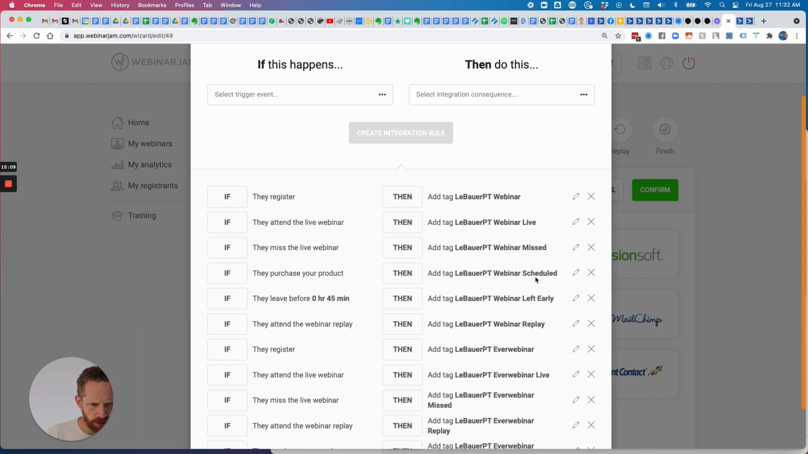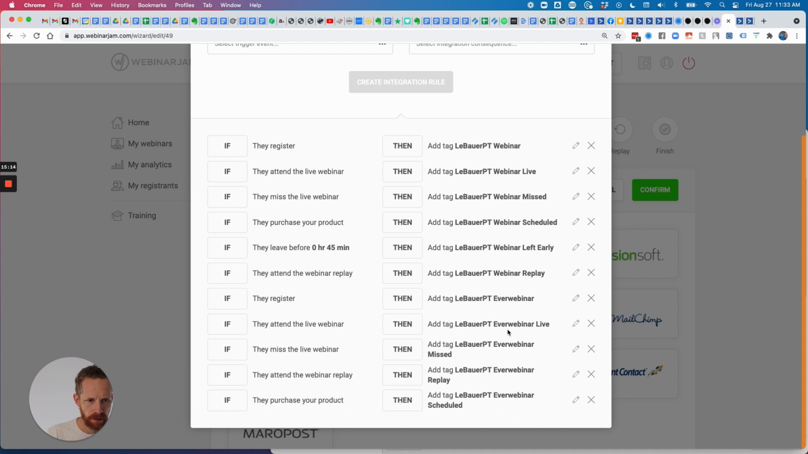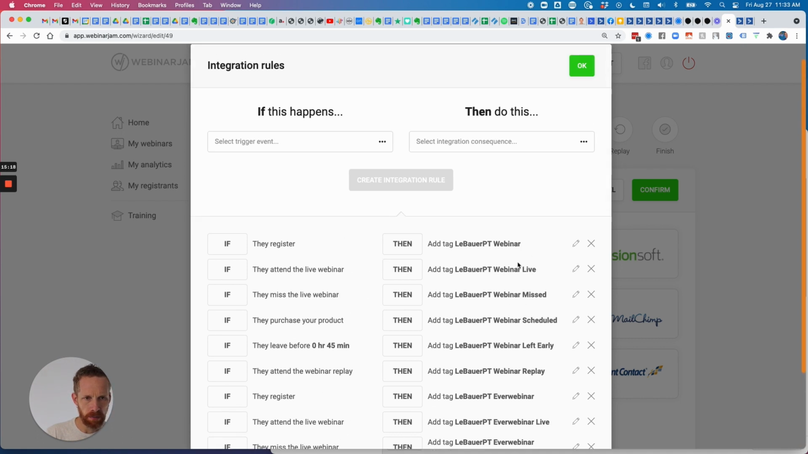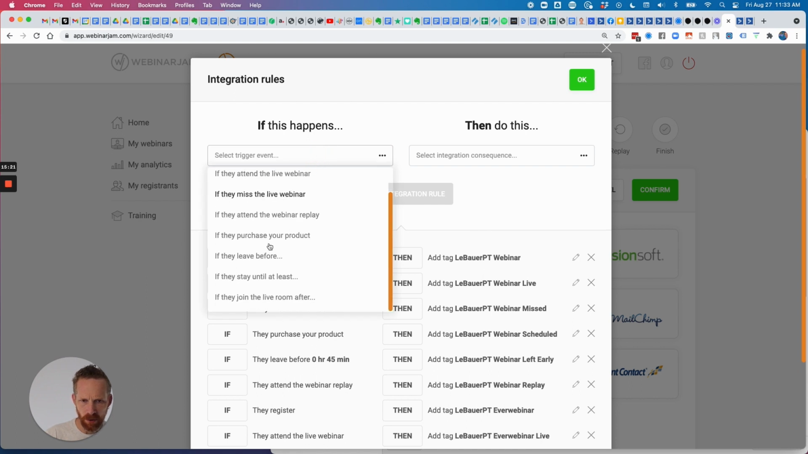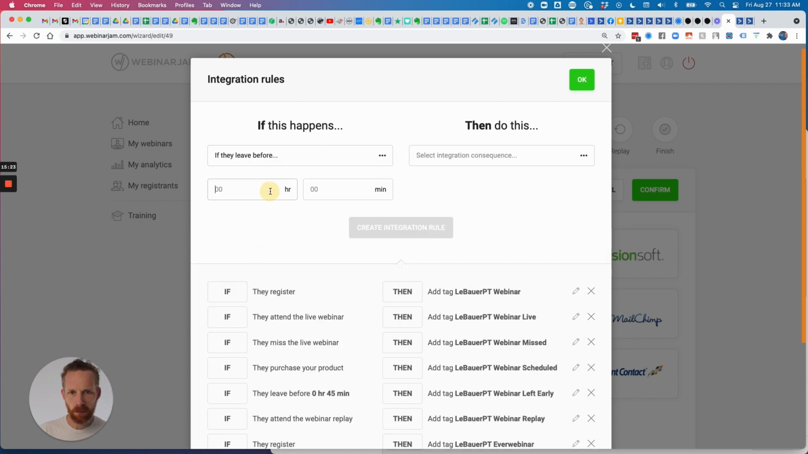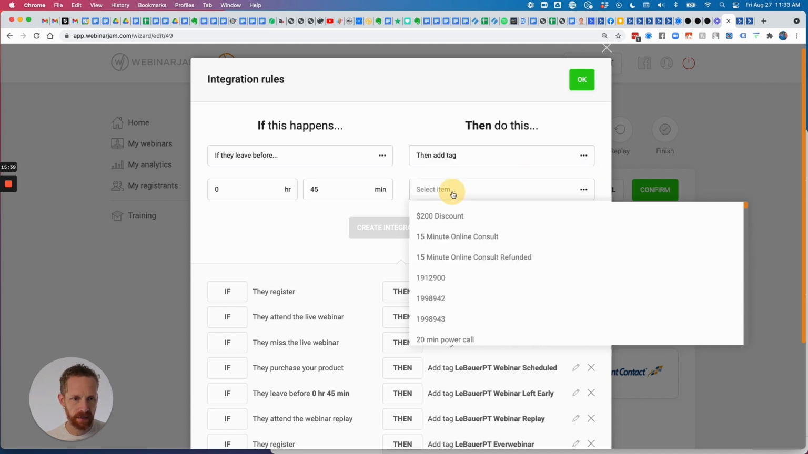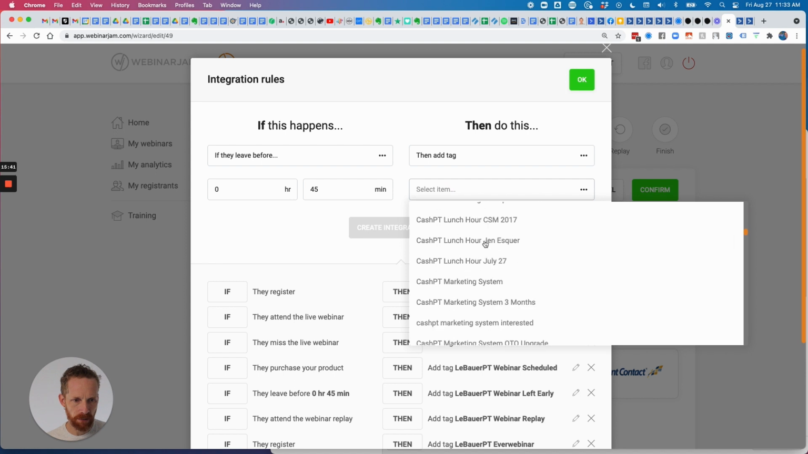So I've got scheduled, I need the left early. I think I need the Everwebinar. We've got live, missed, scheduled, left early, replay. So there's a left early. So if they leave before, we're going to choose like 1 hour and 0 minutes. Generally, we start pitching about 45 minutes in, so we could even say if they left before 45 minutes, we're going to add the tag LeBauer PT Everwebinar left early.